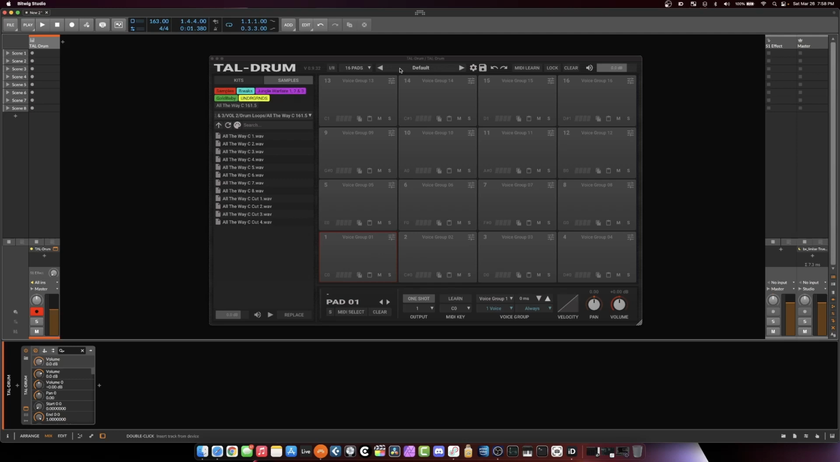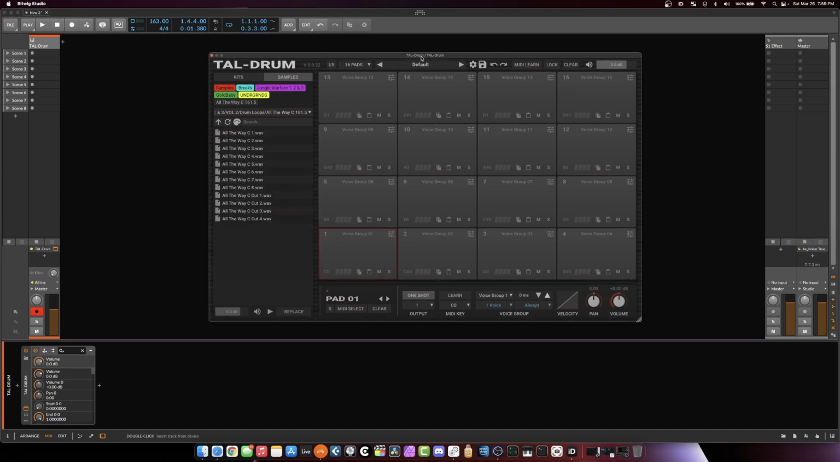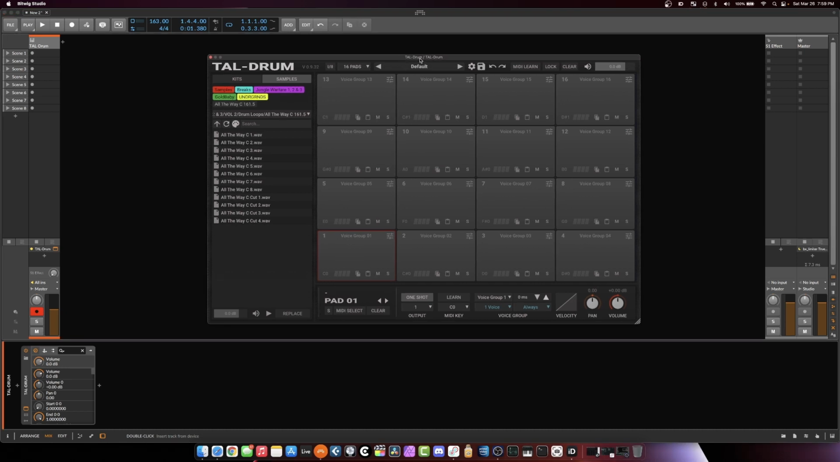Ladies and gentlemen, today we're looking at Tal-Drum from the fine folks at TAL Software. You may know them from Tal-Sampler, which is a fantastic VST. They just released this recently, very similar to Tal-Sampler, but more focused on that drum type workflow. So something you get with an MPC.